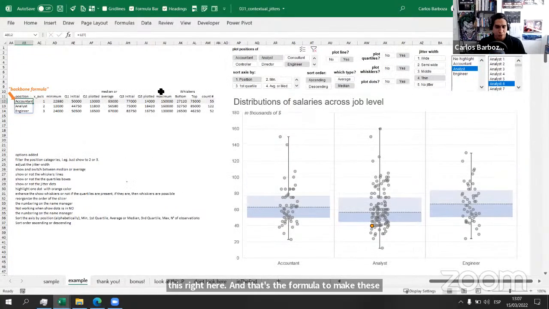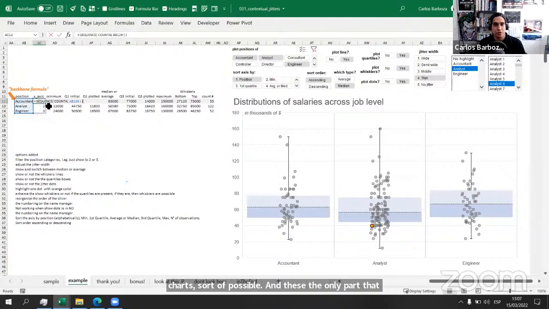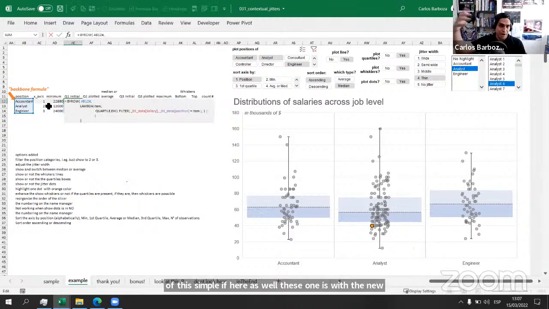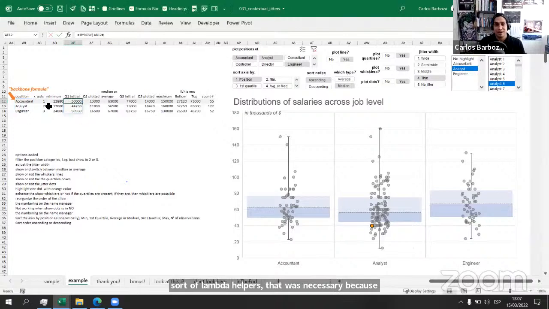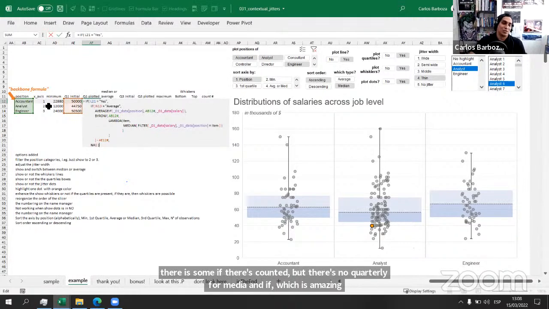And this is the only part that is lengthy and complex, because the other arrays are simple formulas, a sequence of this, a simple IF here. Well, this one uses the new BYROW functions, which are lambda helpers. That was necessary because, unfortunately, believe it or not, there's no QUARTILEIF. There's SUMIF, there's COUNTIF, but there's no QUARTILEIF or MEDIANIF, which is amazing that they don't exist. You have to use LAMBDA to make them possible.